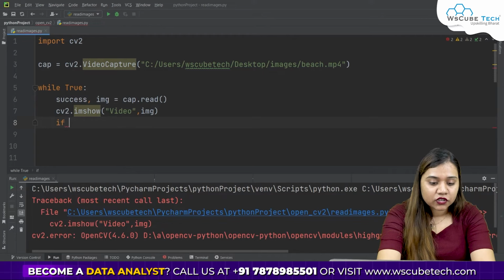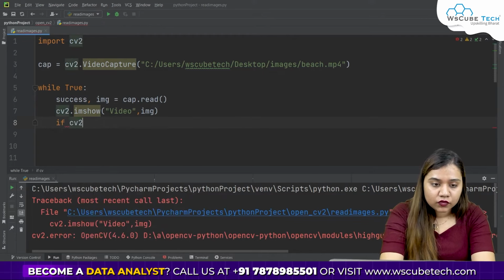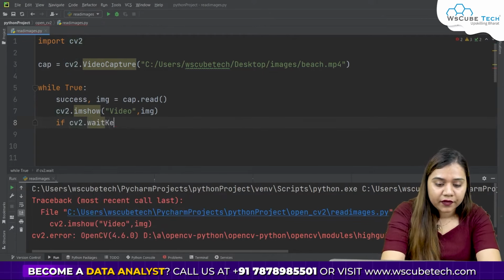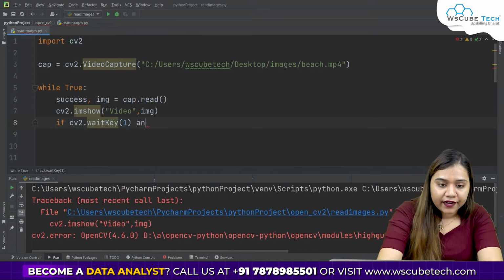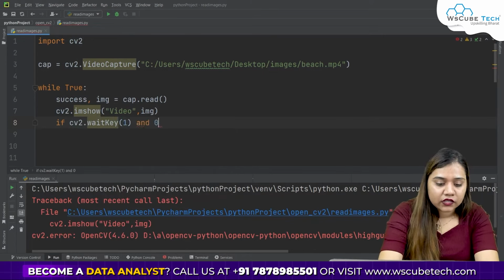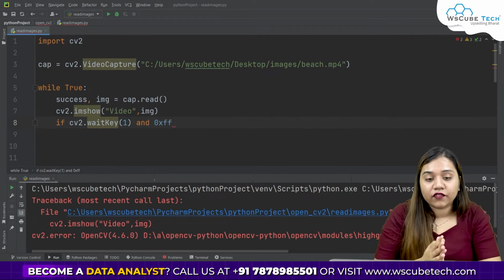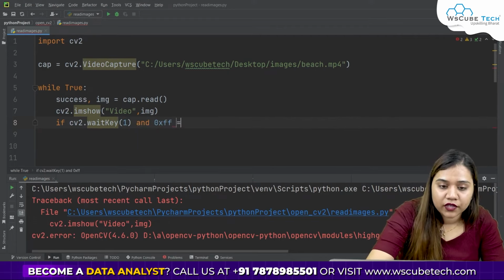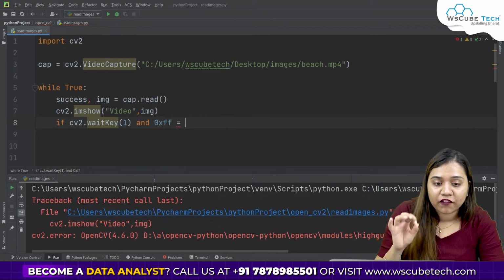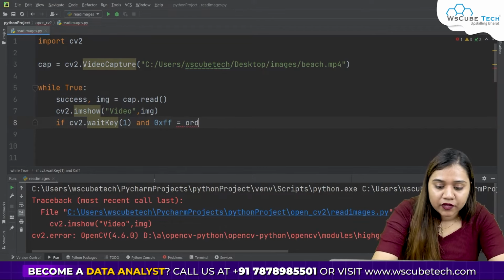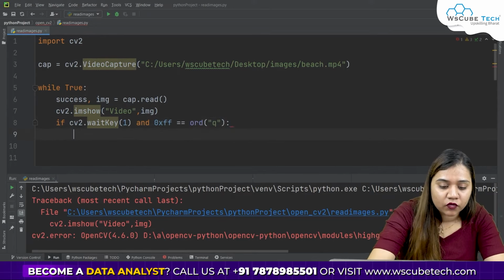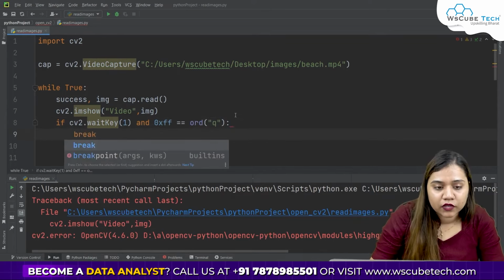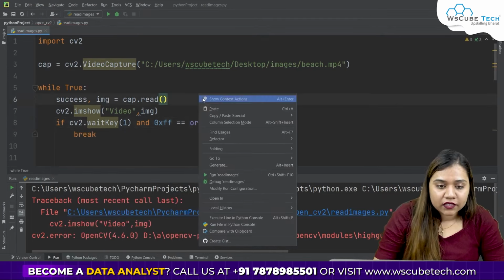So we'll be passing two conditions: if cv2.waitKey is 1, and I'll be giving another condition with 0xFF. 0xFF is the value for the key press, that if you have pressed a key, which key? Let's say the alphabet Q, that if I press the alphabet Q, it should be double equal to, and in that case we will break this loop. Okay, so now let's run and see what happens here.